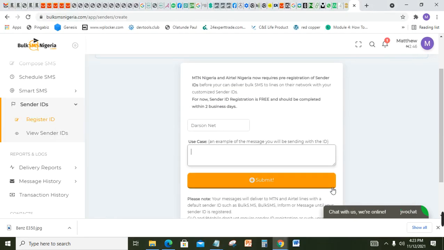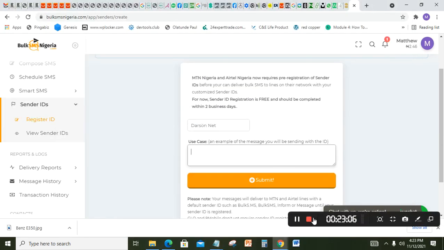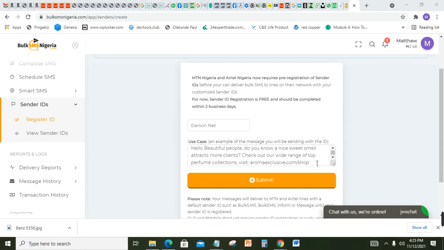So let's compose an SMS now and then use that to register an ID. So supposing this is an example of a message you want to send. After typing the message, you click on Submit. Within 24 hours, you should get a response regarding your sender ID, if it has been approved. Then you can be using the sender ID to send messages to the contacts which you already extracted.